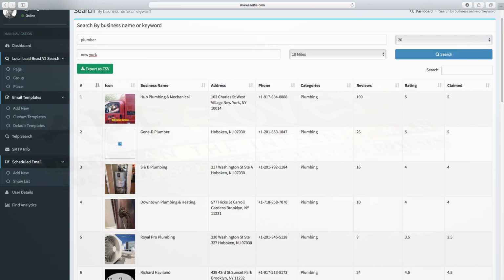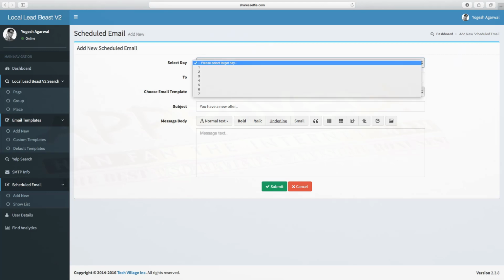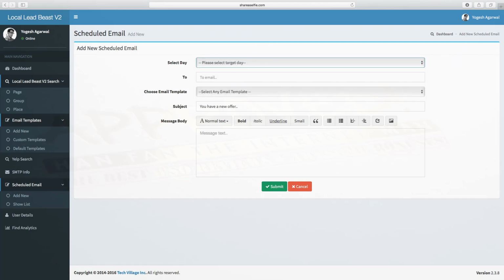Now, we also have an option here for scheduled email. Those are going to be all the responder sequences that are going to be sent automatically to local business owners. And again, the sky is the limit with this feature. You can select the day you want to send the email on. You can add email addresses, for example, a CSV file with all of the email addresses of local business owners that you would like to send that email to. You can select email templates if you have any, or you can type a new one with subject and message body.